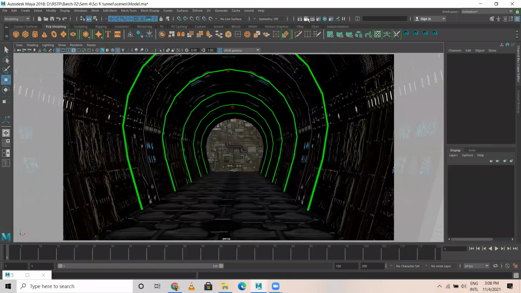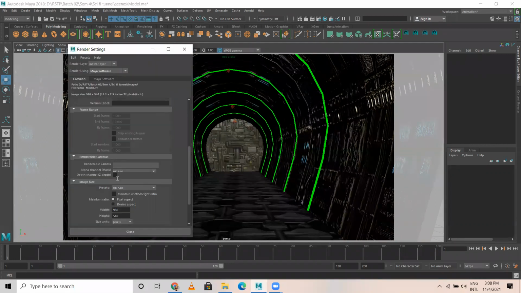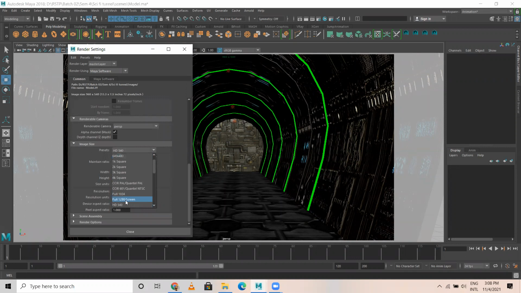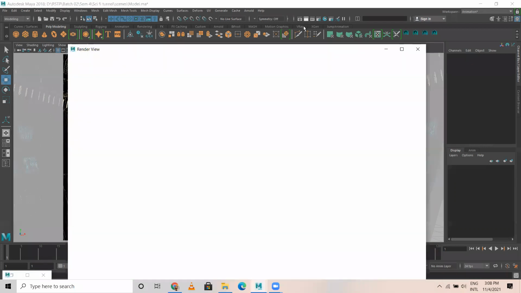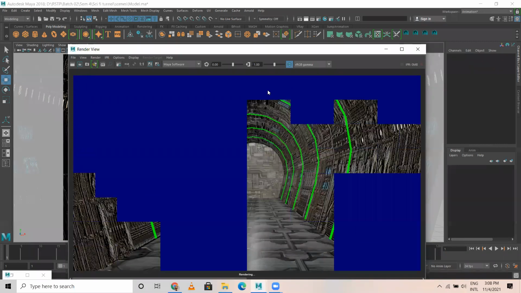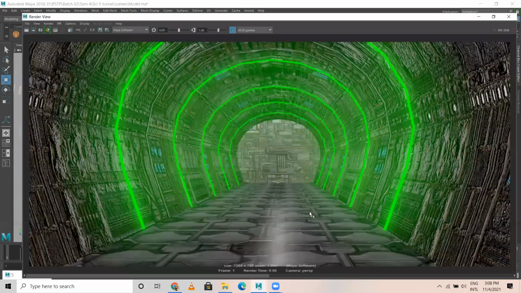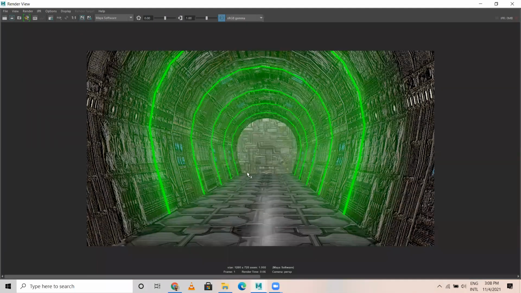Let me take a render in Maya software. I'll go to render settings, Maya software. Under common, instead of this one, I'll go for half HD, HD720, Maya software default quality. Let me take a render. See the bump, how does this look? We need to work on the floor part still, but look at the output, how it is.